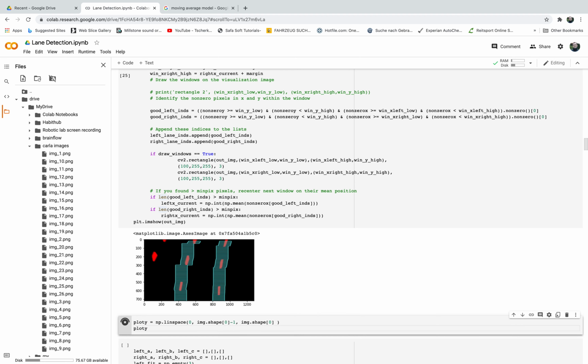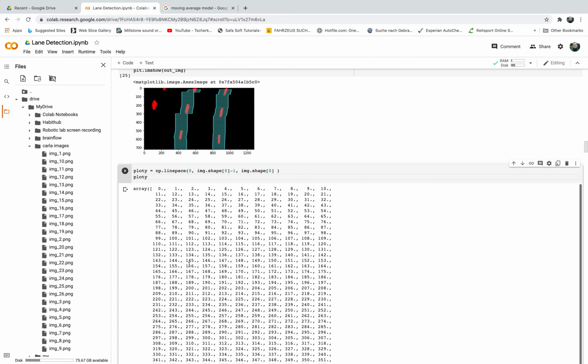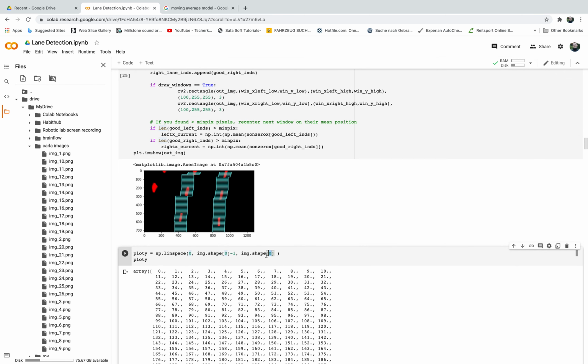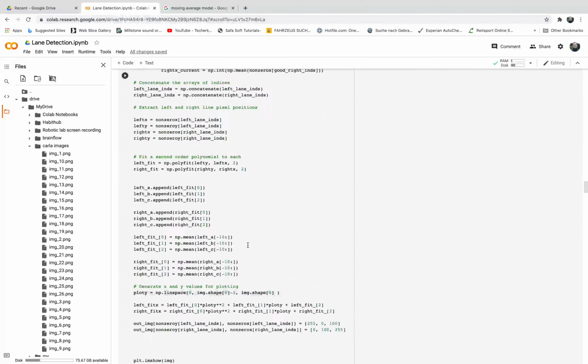Okay, so if I take this, you would see that this is just an index from 0 to 719, which is the image shape 0, which means the height of the image. So we are trying to estimate this curve, and this is our x, and y is there. So x goes from 0 to 719, which is the height of the image. And we are trying to predict a curve, which is y, which represents, in this case, the width axis of the image. And this is what we see here.